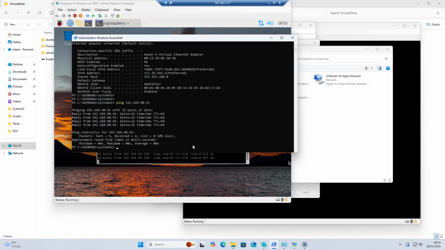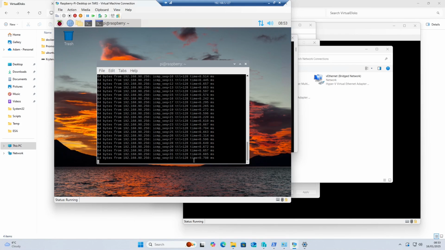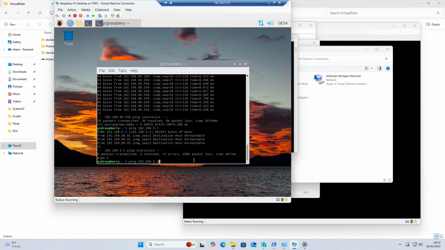Obviously, if you want to make this sort of machine on Hyper-V talk to something else on another network, it will need a network gateway to do so. You cannot have it hop between the two networks without something to route the packets. So if I try and reach 192.168.5.1, this will fail. As you can see, destination host unavailable.